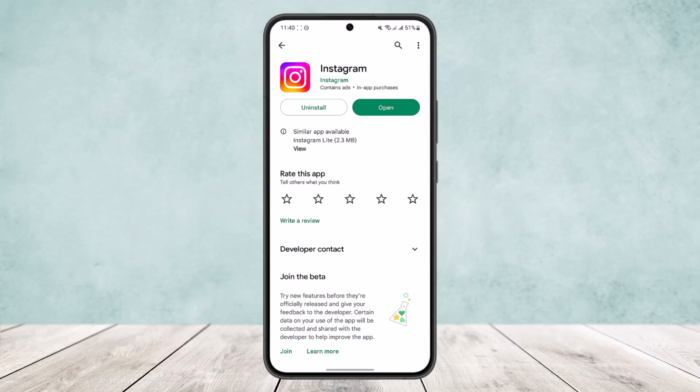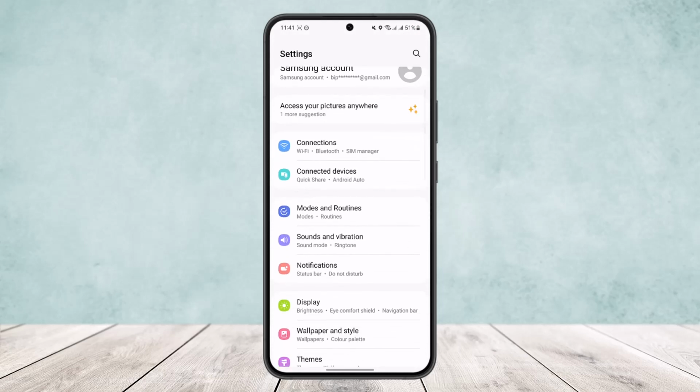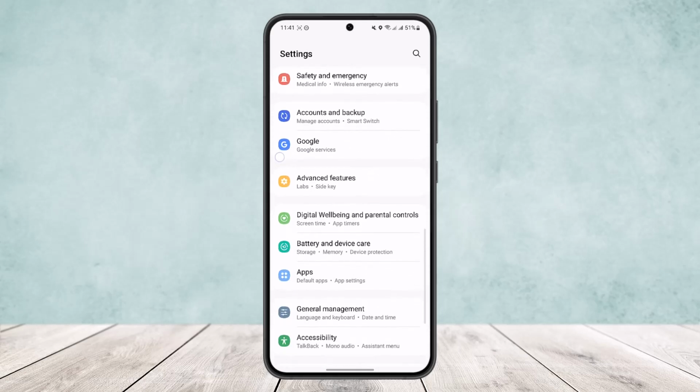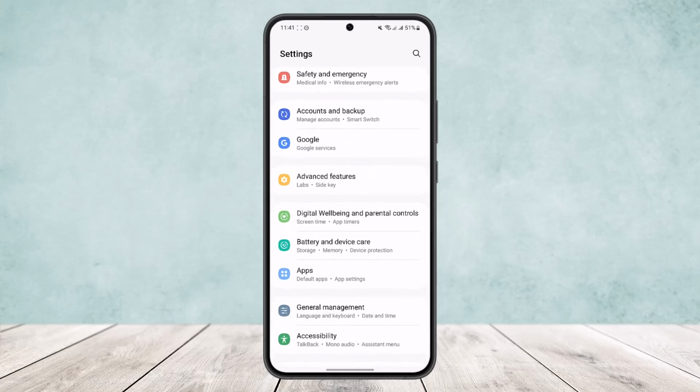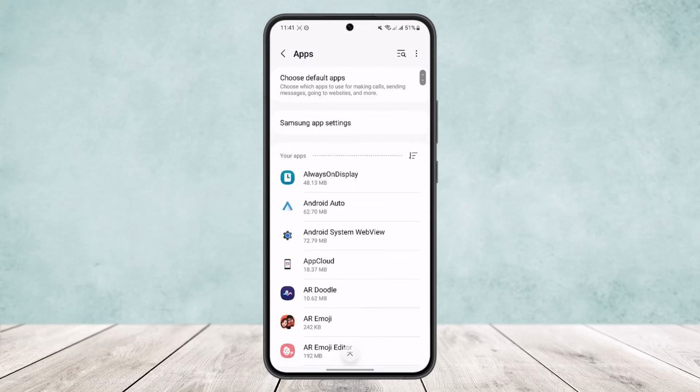The first thing you want to do is scroll down your notification bar, and on the top right corner of your screen you'll find the settings icon. Now tap on it and open your settings. Now you can go to settings another way, and if you scroll down all the way below here, head into the apps option.